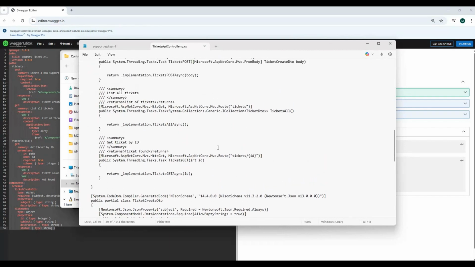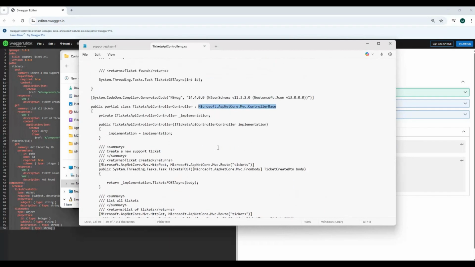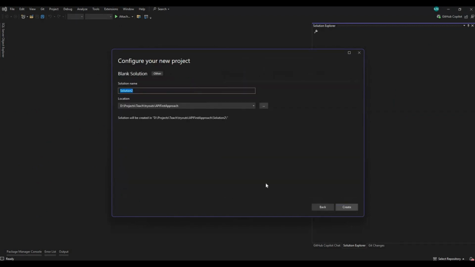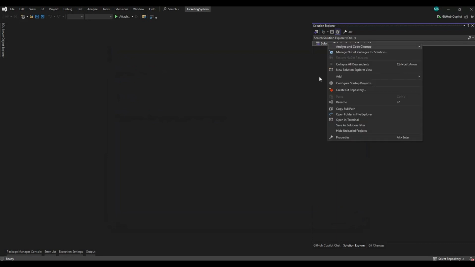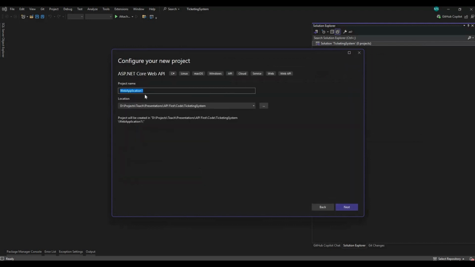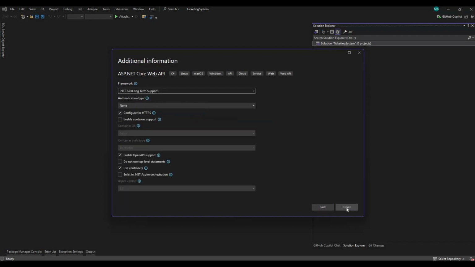Now we'll go ahead and add this to an ASP.NET Web API project and solution. So here I'm creating an empty solution first. So let me just go ahead and create an empty solution, and in this solution I'll go ahead and add a Web API project. So new project, ASP.NET Core Web API project. I'll rename this as TicketingSystem.API, and I will do next. I'll enable OpenAPI support in this, and I'll click create.